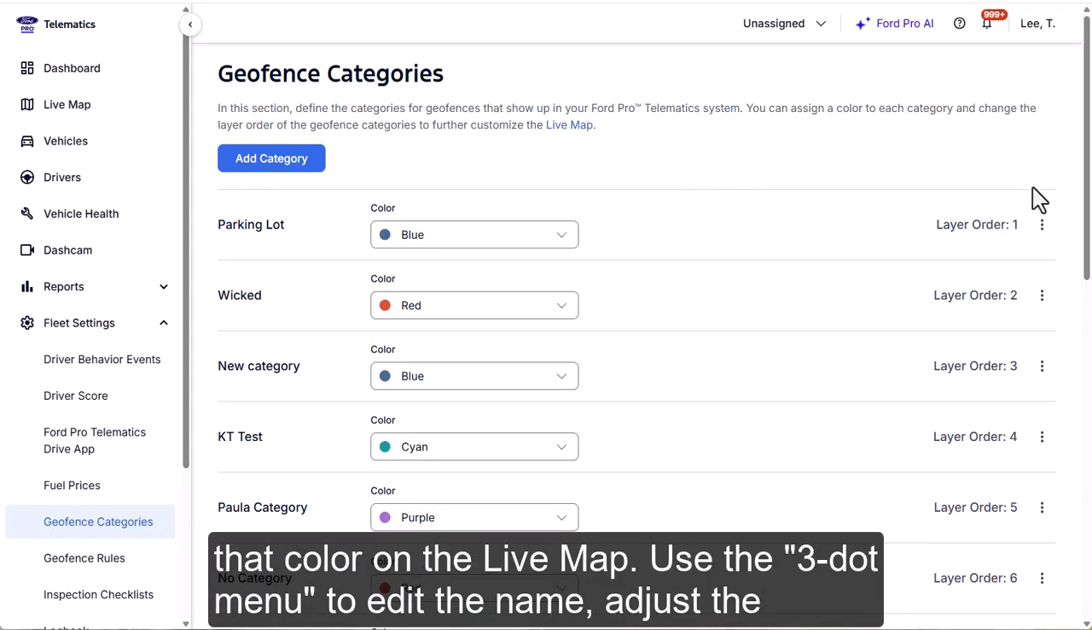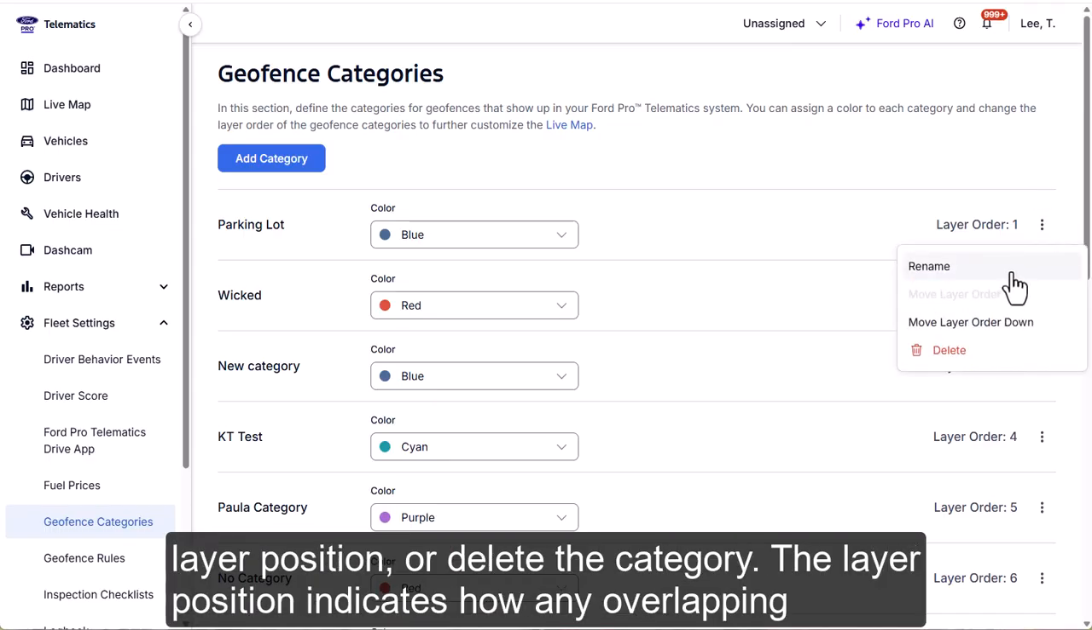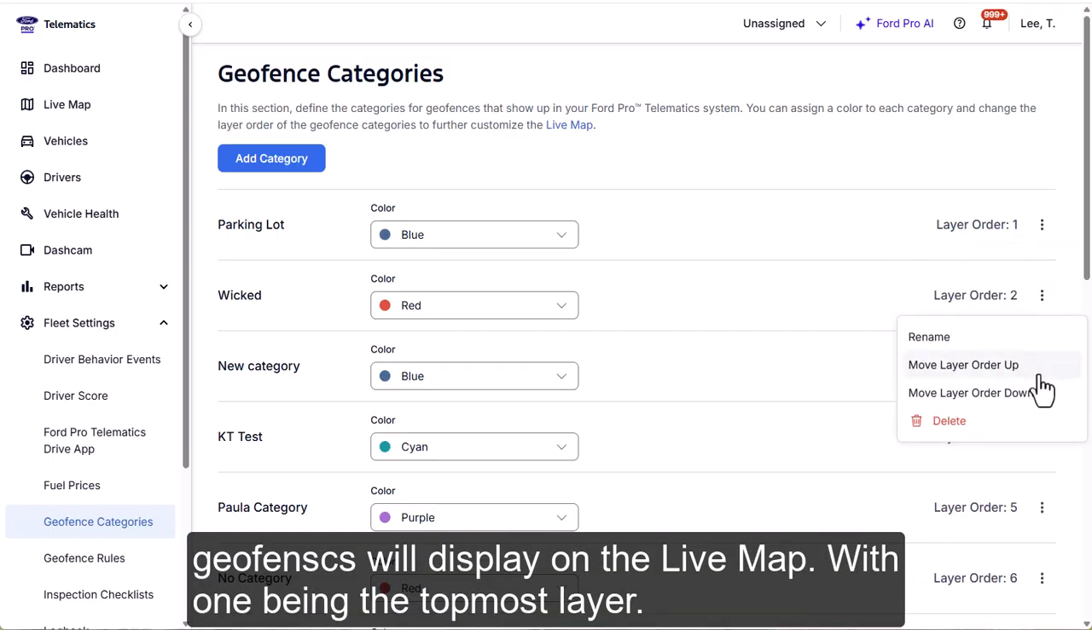Use the three-dot menu to edit the name, adjust the layer position, or delete the category. The layer position indicates how any overlapping geofences will display on the live map, with one being the topmost layer.